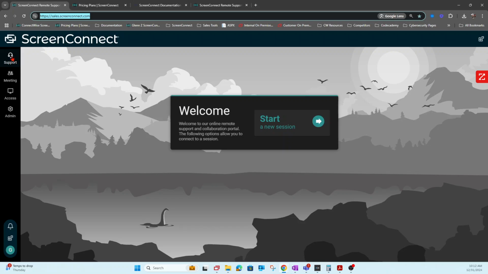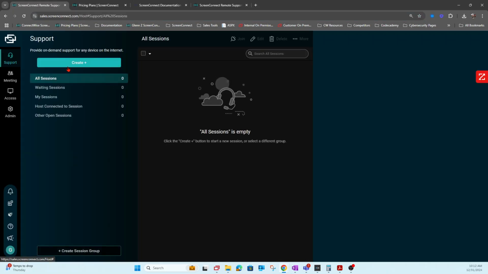And ScreenConnect, what is ScreenConnect, you ask? So it is our remote support and remote access tool, allows you to connect to basically any device on the internet. We have a couple ways of doing so. The first way is our support feature. So this is actually creating an ad hoc or a temporary session.